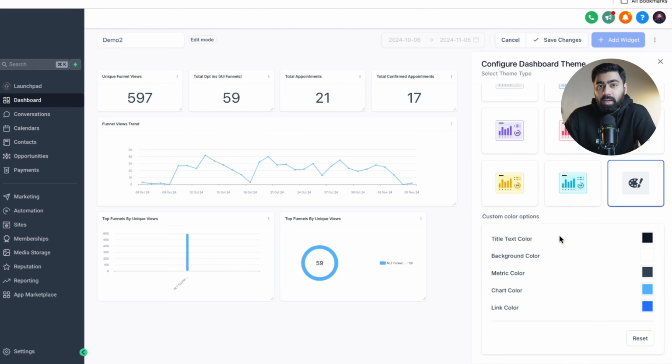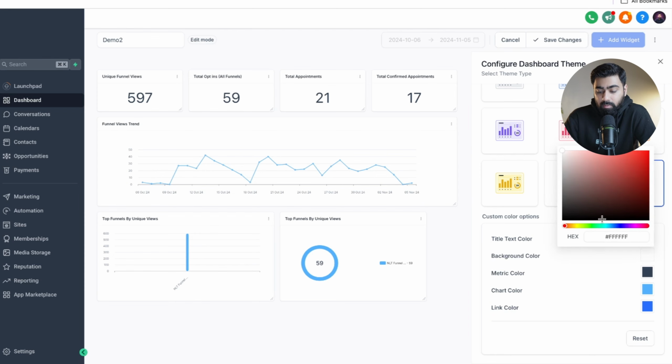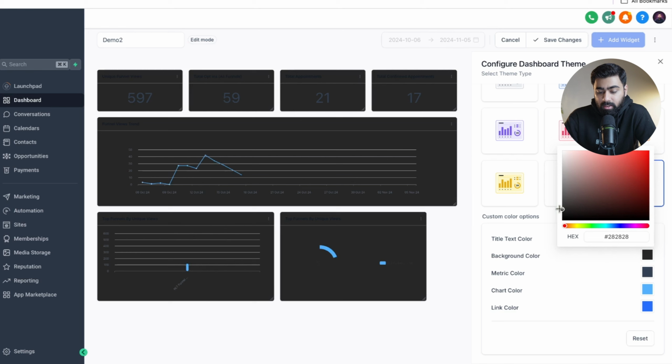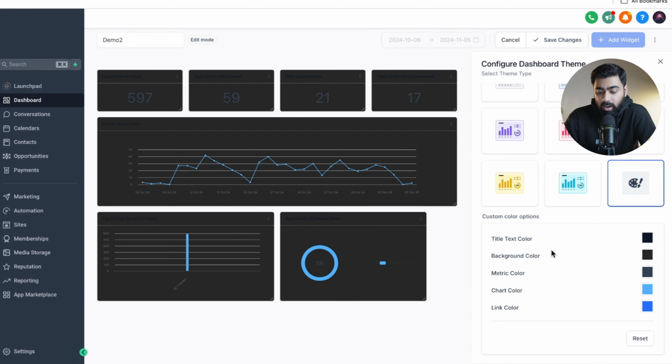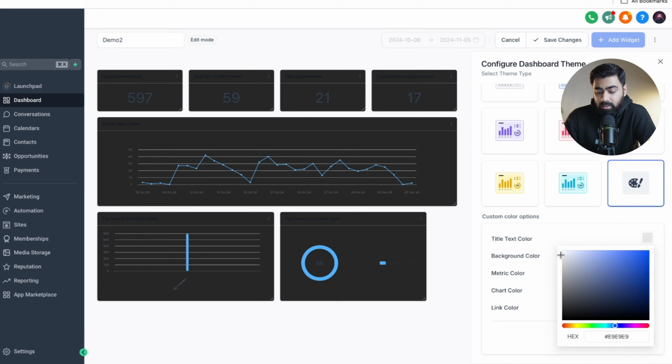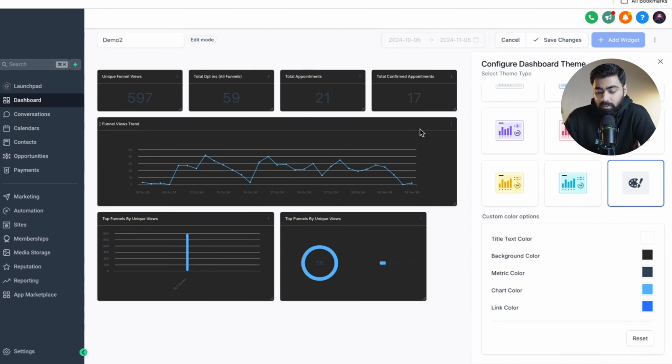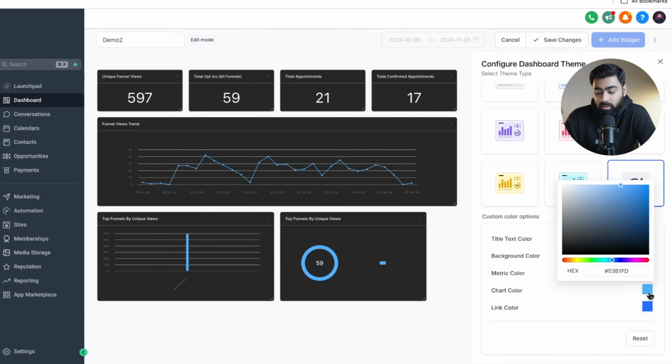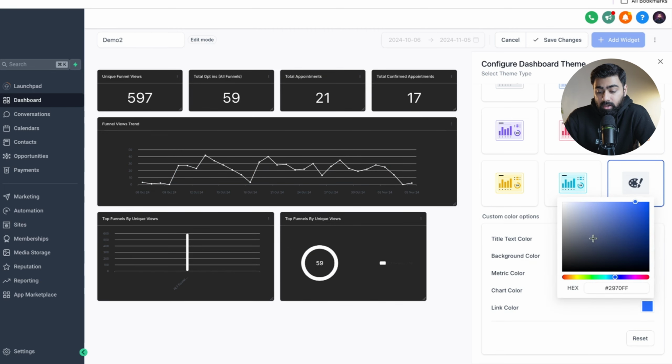Now, if you're like me and prefer a dark theme, the first thing I will do is click on the background color and select a darker theme here. And then of course, to give it contrast, we'll need to do a white text color here so that it has better visibility. Then in order to change the metric color as well, I'll take that to white so it stands out. For the chart color, I'm also going to try white. I think that looks a little bit better. And for any links, I'm also going to do white.